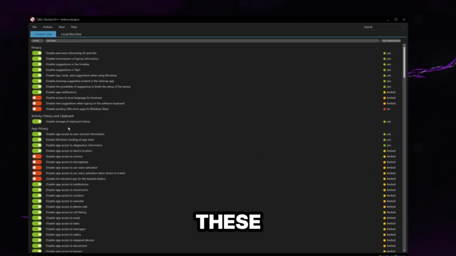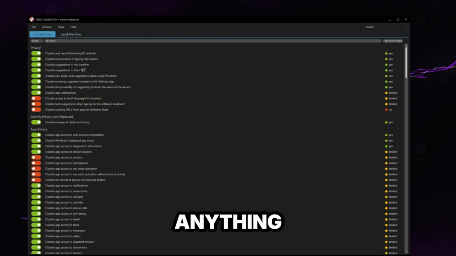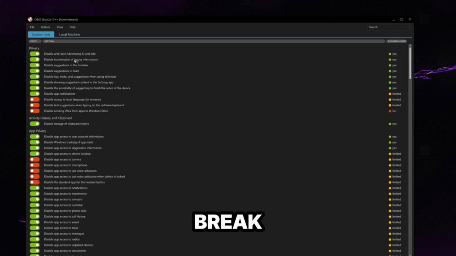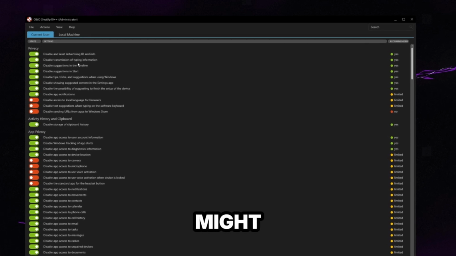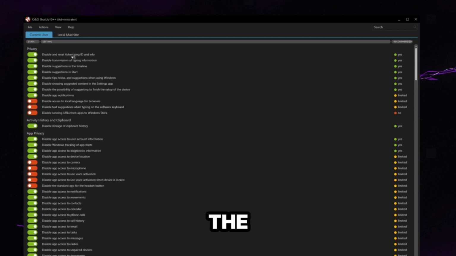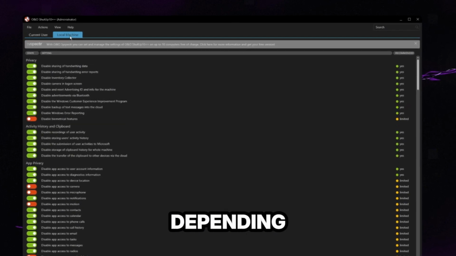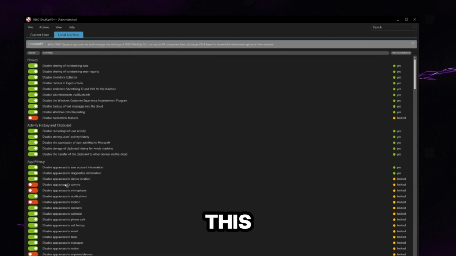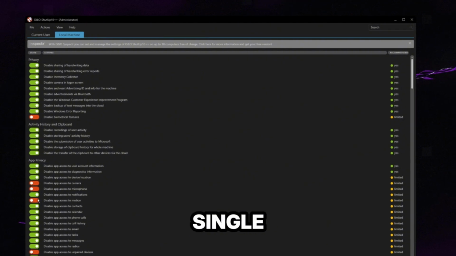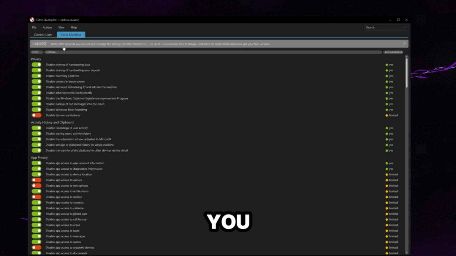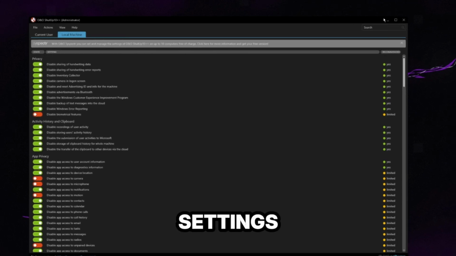I would read through these settings slowly, make sure it's not disabling anything you want or need. 99% of the time, these settings aren't gonna break any functionality to apps, but rather might disable a preference that you like, for example, disabling suggestions in the start menu. The most common thing this app can break, depending on what setting you applied, is disabling app access to camera. You can see the recommended profile we set does not disable this, but if you go in here and start checking every single box, then obviously you're gonna hit this one too. So just read, make sure you're not disabling anything you need. I'd recommend just doing the recommended settings and then closing out of that.